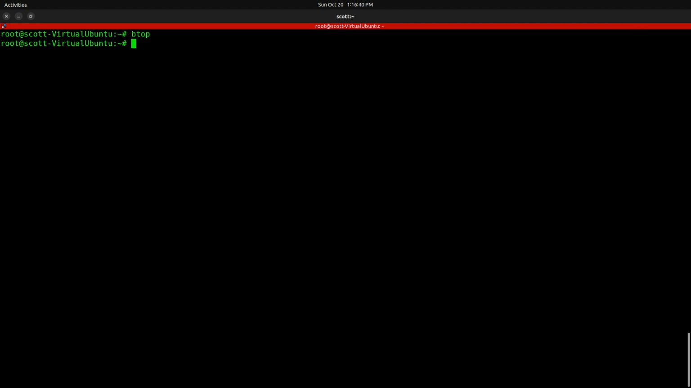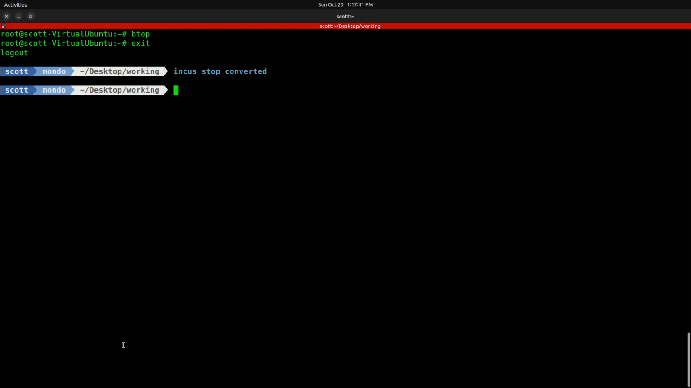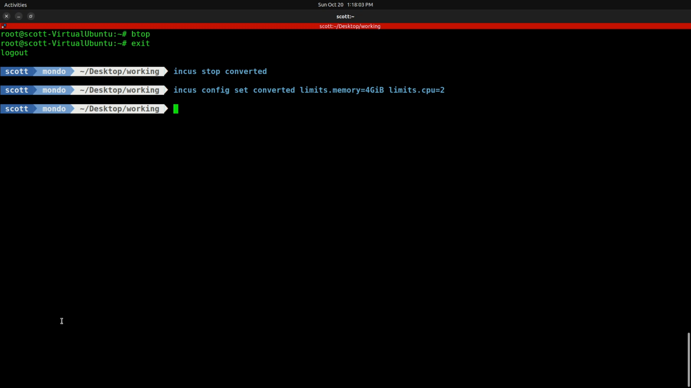So I'm going to go ahead and quit out of btop and exit out of the virtual machine and do an Incus stop on converted. Ubuntu 2404 requires a minimum of 4 gigabytes of memory and 2 CPU cores, and we can achieve that with an Incus config set converted, which is the name of our Incus virtual machine, limits.memory equal 4GB, and limits.cpu equals 2.